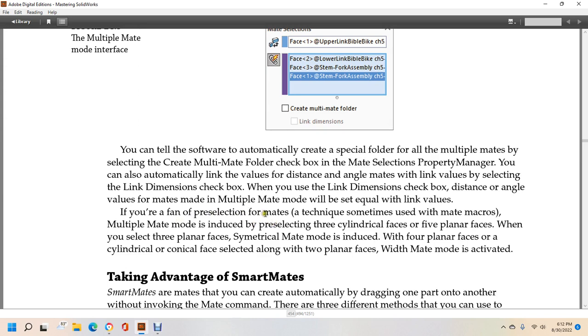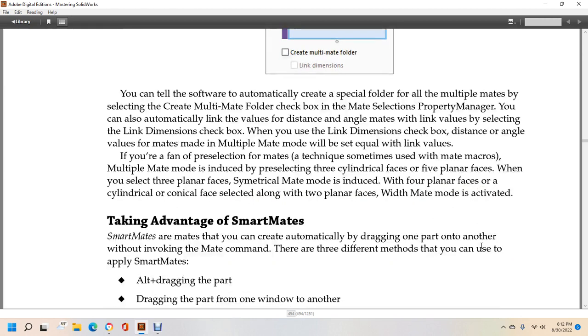If you're a fan of pre-selection of mates techniques, sometimes use the mate macros. Multiple mate mode is induced by selecting three cylindrical faces or five planar faces. When you select three planar faces, a symmetrical mate is induced, and the same with four planar faces. When a cylindrical or conical face is selected along with two planar faces, multiple mate mode is activated.